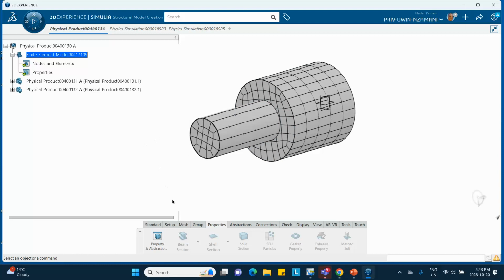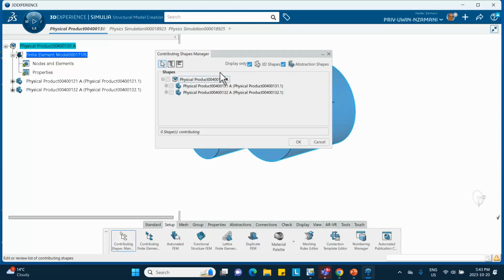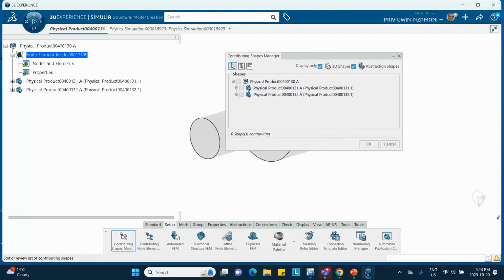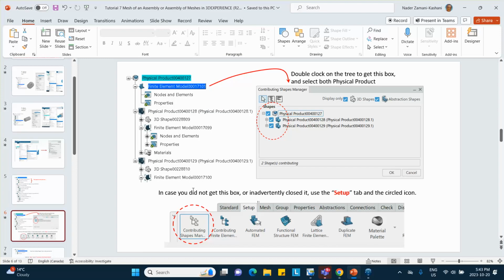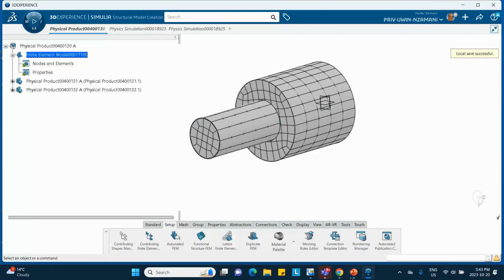Okay, so what I can do is go to the setup and double click on contributing shape. What is that? Shape manager. You see, it comes up again. So that's what this thing is saying. In case you did not check these and you lost your chance, you can always go back and select on this. Okay, good. All right, I did it.